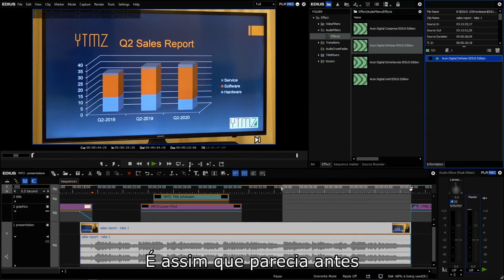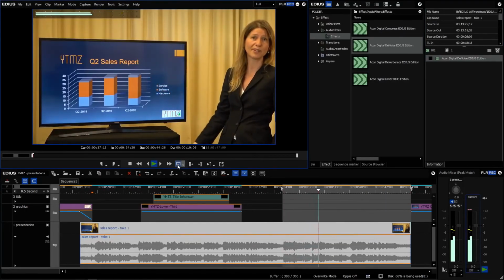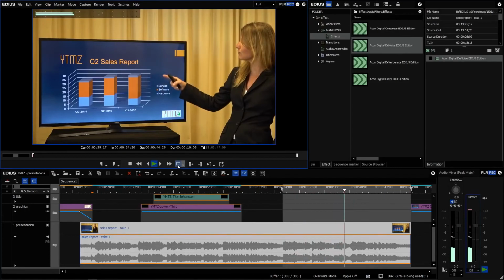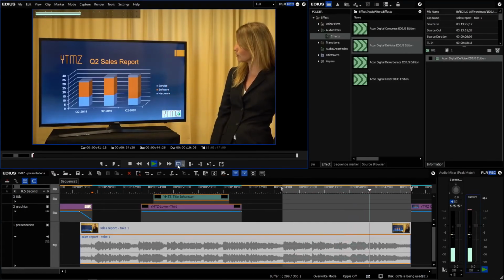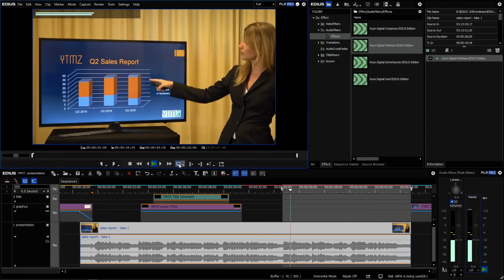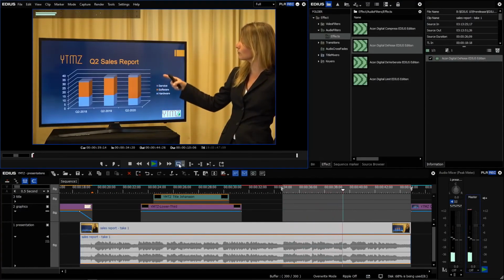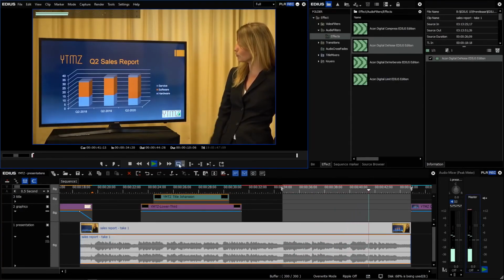This is how it sounded before. And also in the service area, which is often quite underestimated, there was an increase. So all in all, we have had quite a good quarter this year. And after. And also in the service area, which is often quite underestimated, there was an increase. So all in all, we have had quite a good quarter this year.